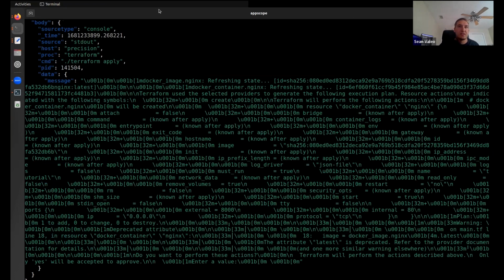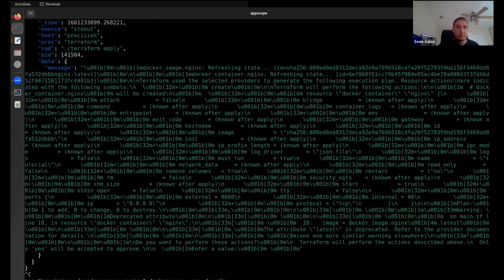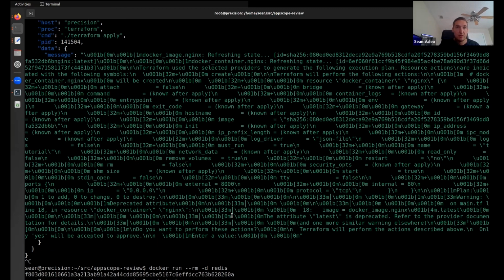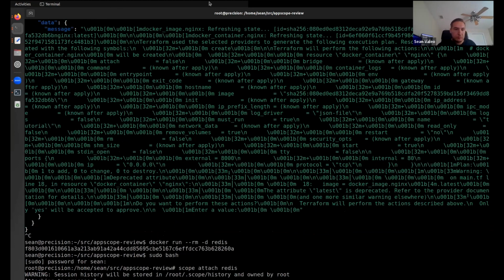So next thing I want to do is demonstrate instrumenting processes running in containers. So to do this, I'll start a Redis container. Start it in the background. And I want to attach to this Redis container from my host using AppScope. We need root privileges to do an attach. So we have successfully attached to the process running in the container from the host.